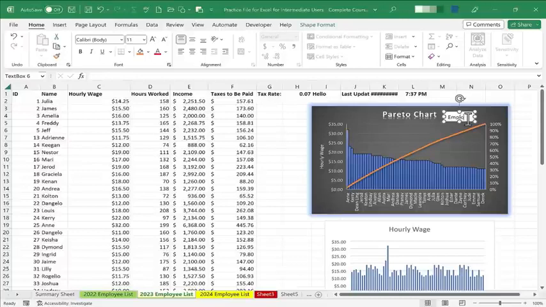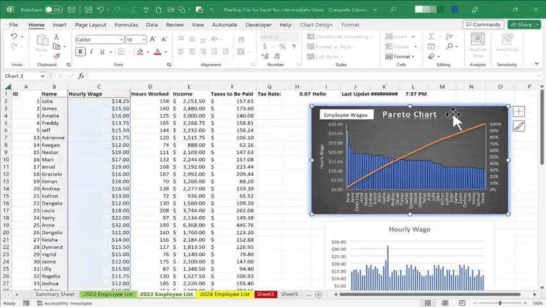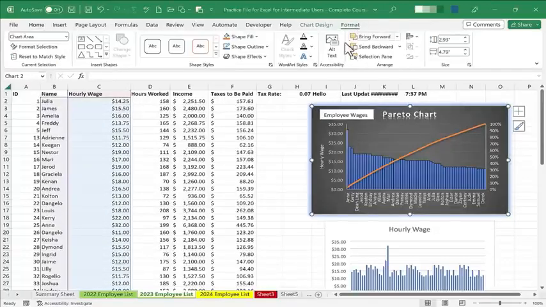I'll just type in something like employee wages. And then I'll click away from the text box and I can always click back on the text box and stretch it out using the handles. And I can go to the edge of the text box to move it to where I want it to be.